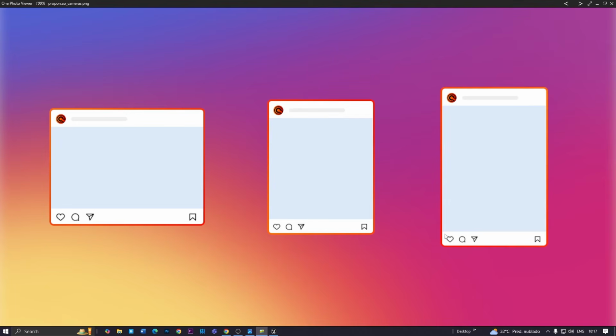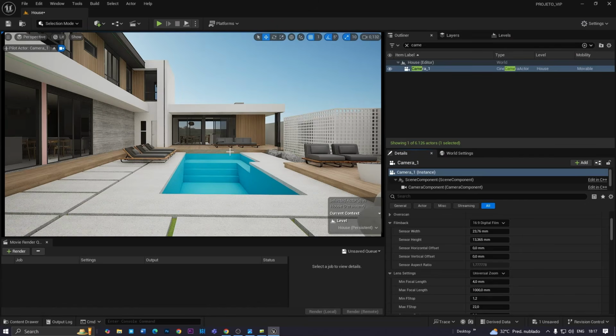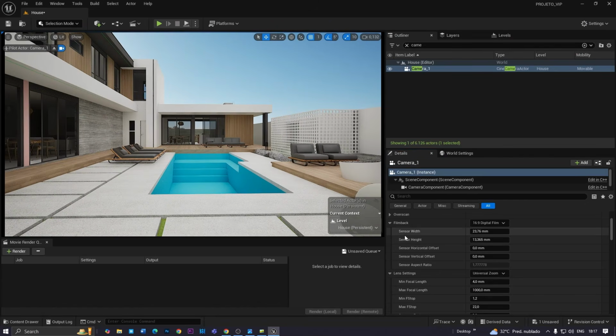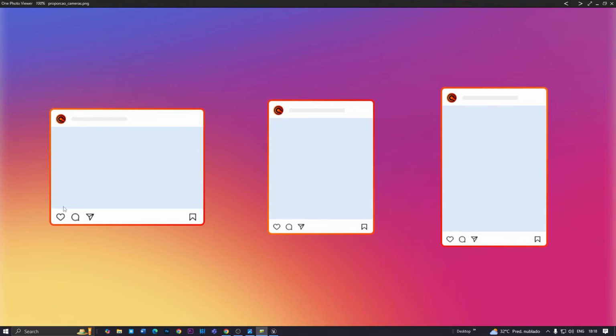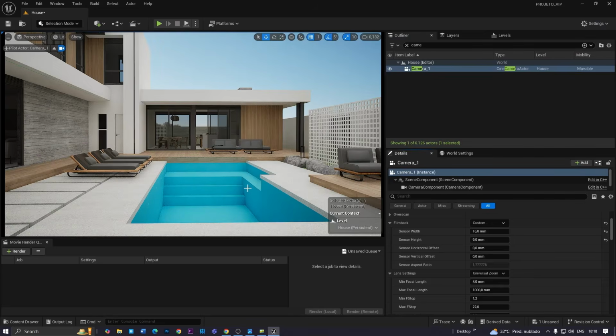So why is this ratio important? Because here we are going to define the ratio of our canvas. So here we have the width and the height. Do you remember that the ratio is 16:9? What is this first ratio? So let's start with it.